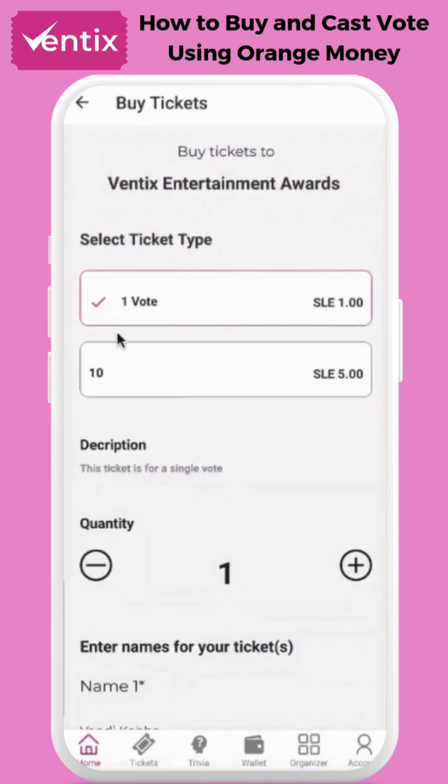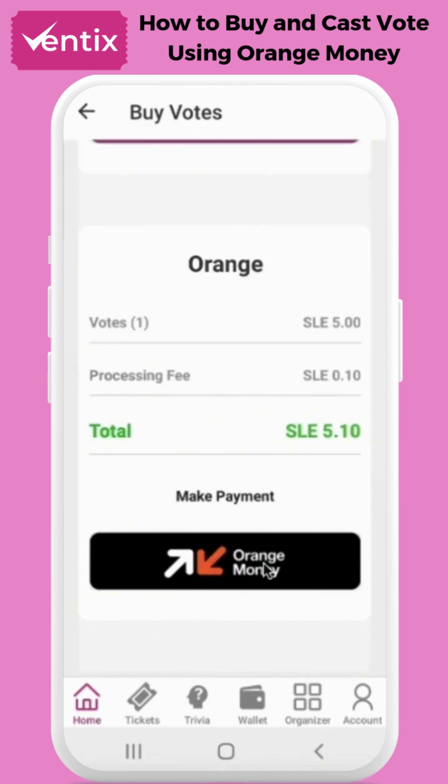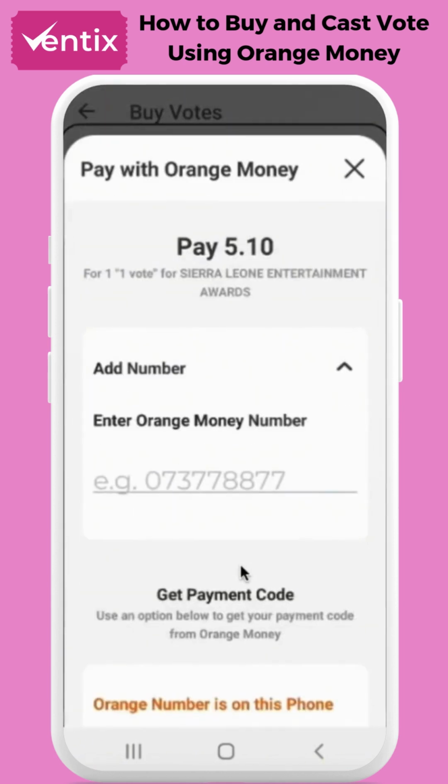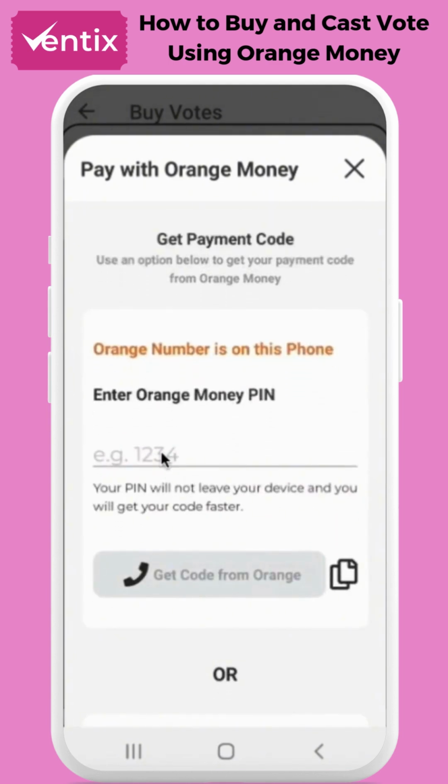Select the type, if it's a single or package as the case may be. Select the amount you want to buy. Tap on Next. Scroll down. Select Orange Money. Enter the full Orange Money number here. Scroll down. Enter your Orange Money PIN.